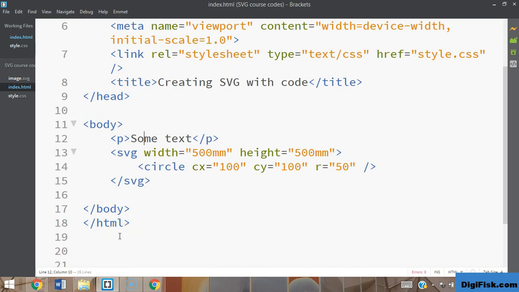Since we already saw how to do that in the last lesson, let's not look at it now. Let me just remove this. So it's 500 pixels, because 500 millimeters is too much. This way, the SVG image that you draw inside these tags will appear wherever you want them on your HTML page. Wherever you create them in the HTML page, that's where they'll appear.